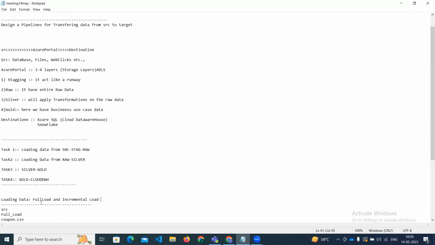Full load is nothing but whatever the data we are getting. Incremental loading is nothing but whatever the data we are getting on a daily basis. Suppose let us take the orders. In the orders you may get 100 orders per day today. Tomorrow you will get 2000. Day after tomorrow you will get 3000. Like that, orders day to day will be increased, right?